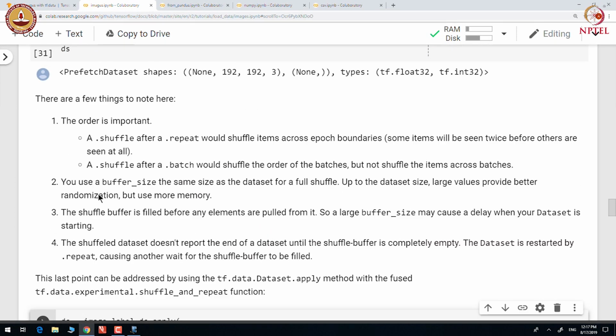There are a few points to note here. The order is important. A shuffle after repeat would shuffle items across epoch boundaries. Some items will be seen twice before others are seen at all. A shuffle after batch would shuffle the order of the batches, but not shuffle the items across the batches. We use a buffer_size of the same size as the dataset for a full shuffle. Up to the dataset size, large values provide better randomization, but they need more memory.